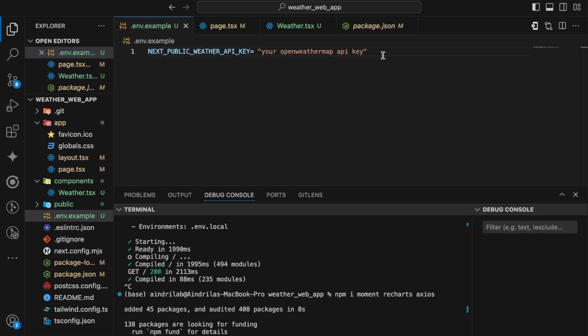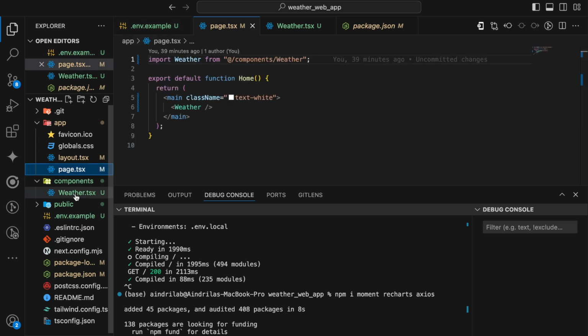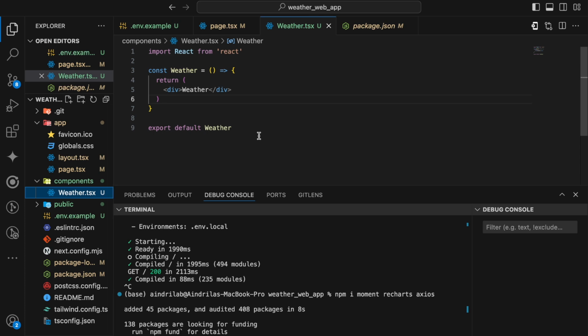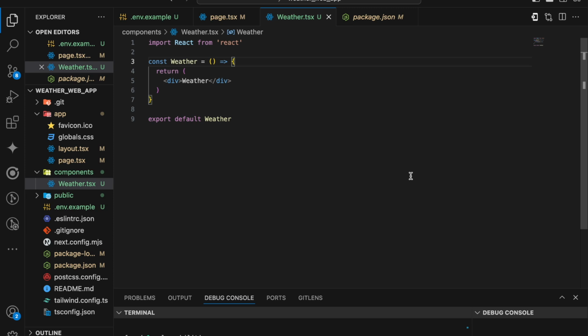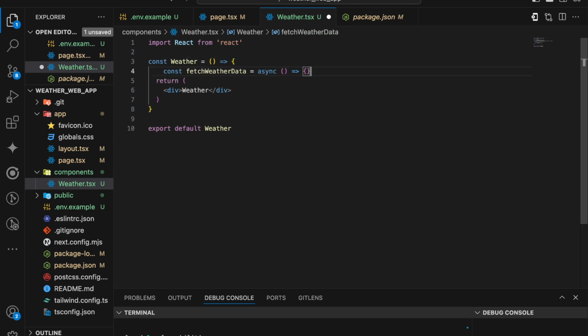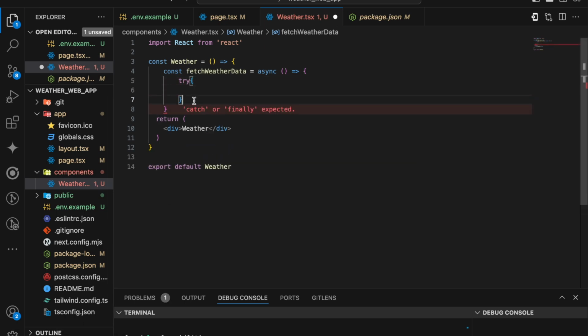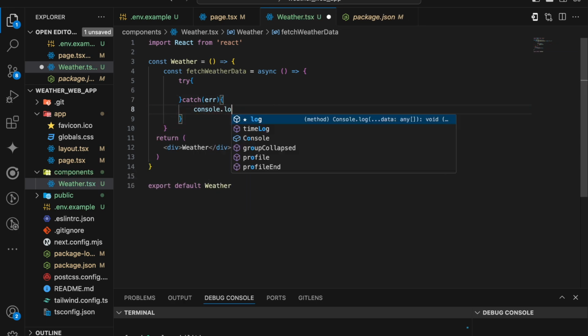Now, next, let's go to the weather.tsx and fetch our APIs. At first, I'm going to create a function where I'm going to fetch the weather data. Inside the function will be, of course, an async function. I'll write a try-catch block and console.log the error.